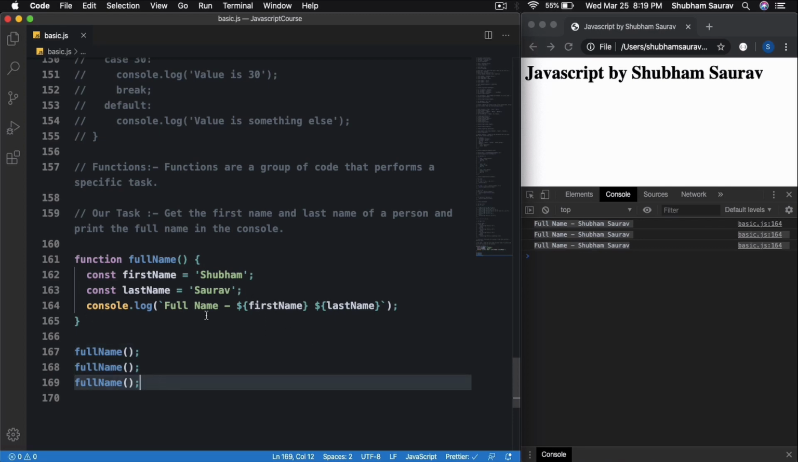Now this console.log is also a function, and this function performs a specific task. Its task is to print something on the console, and just like that we have created our function that will print the full name every time we use it. Now let's make our function smarter. So we will delete these.